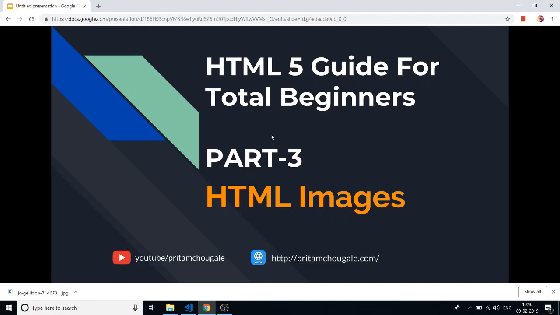Today we are going to look at HTML images: how to include images into the web page, what the different attributes of an image tag are, height and width properties, and also how we can include an image as a link.